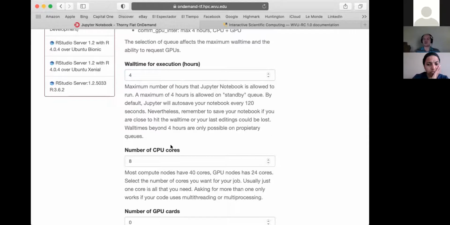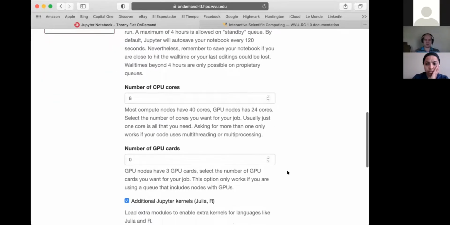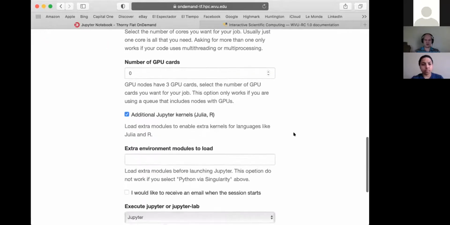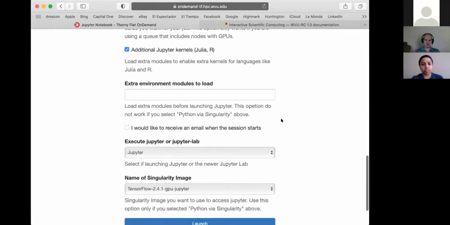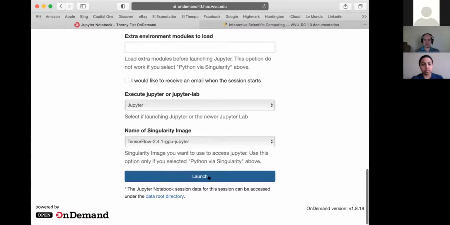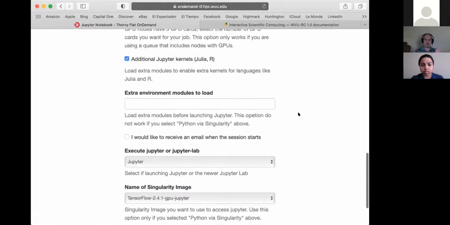How many cores do you need? So I'm asking for 8 cores. Do you want to use a GPU card? I will say no. Jupyter and launch. Are you able to reach this point? Yes. Okay. Any trouble?